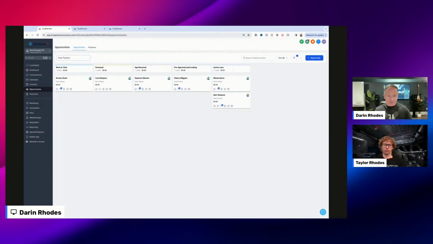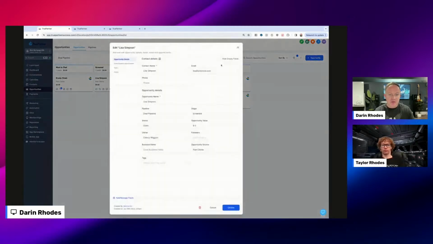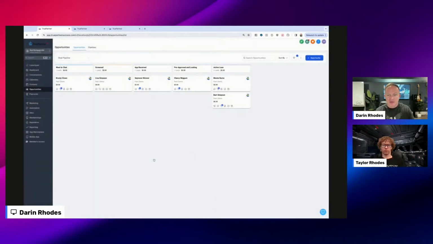Okay, so this is a very typical view of the sales process. So let me just show you how it works. Each one of these people has information about them in their deal. Okay, so you can book appointments, you can assign tasks, and you can write notes, anything about that particular deal, right? And then you can also add custom fields down here, which is very, very helpful.